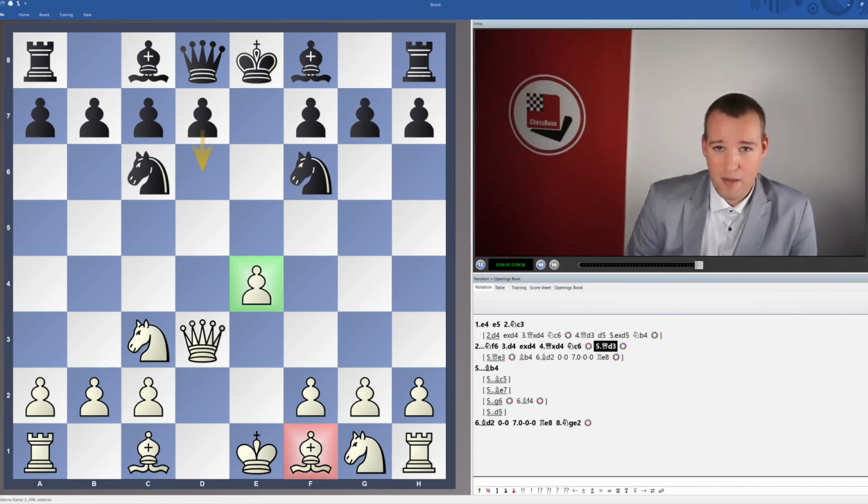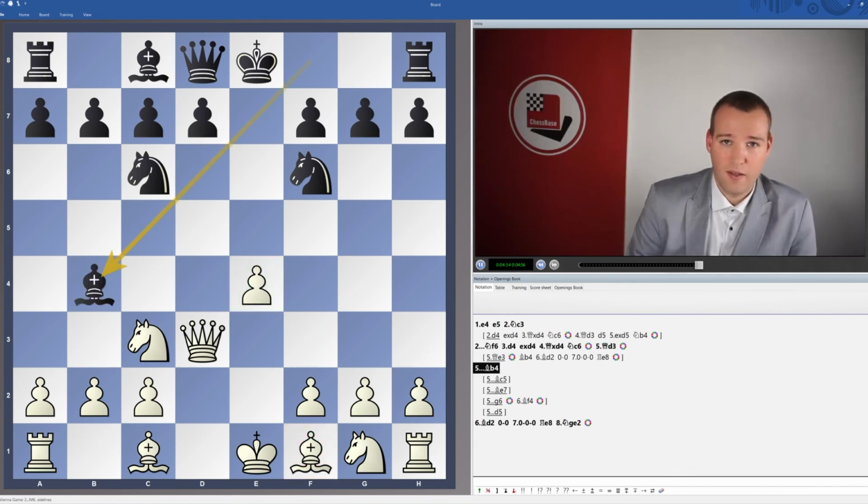Well, that's basically it for now. Let's just get straight to the action in the first chapter, in which we are going to have a look at the line with Bishop to b4.